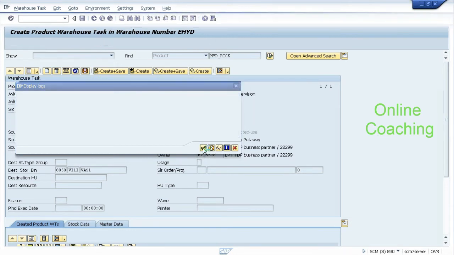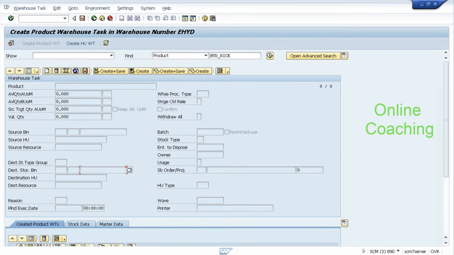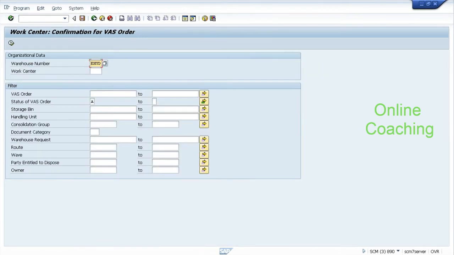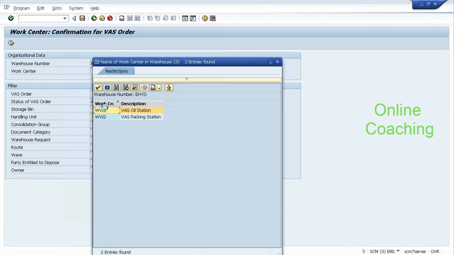Now I moved the goods from the GR zone to the VAS work center. Now my actual VAS worker will go and execute the VAS operation. SCWM slash VAS execution is the transaction code if you want to finish the VAS order. So now I'm just logging into the first work center.